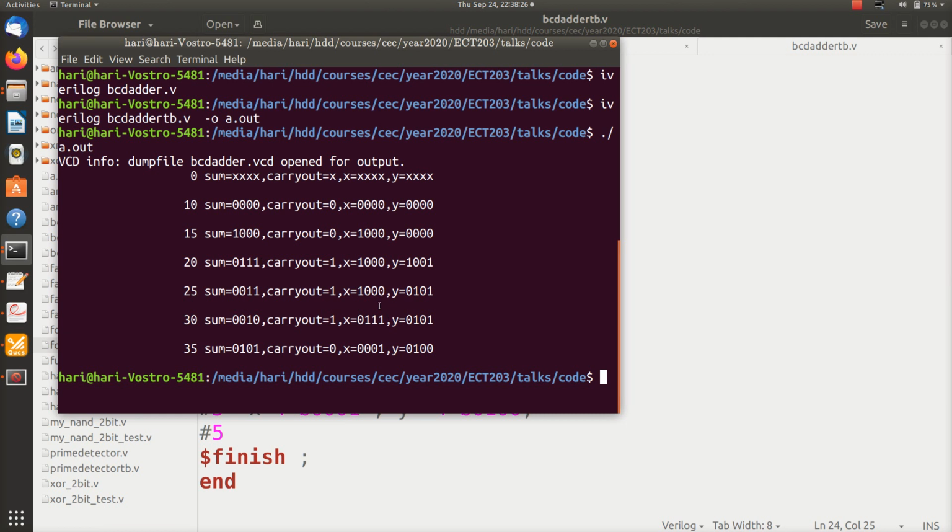Now I am adding 1, 0, 0 with 0, 1, 0, 1, that is 8 plus 5, that should be 13. Okay, 13 is this, because it is 0, 0, 0, 1, 0, 0, 1, 1. This is 1, this is 3, 13. And here it is 7 plus 5, that's 12. So it should be 0, 0, 0, 1, 0, 0, 1, 0, that is 1, 2, 12.